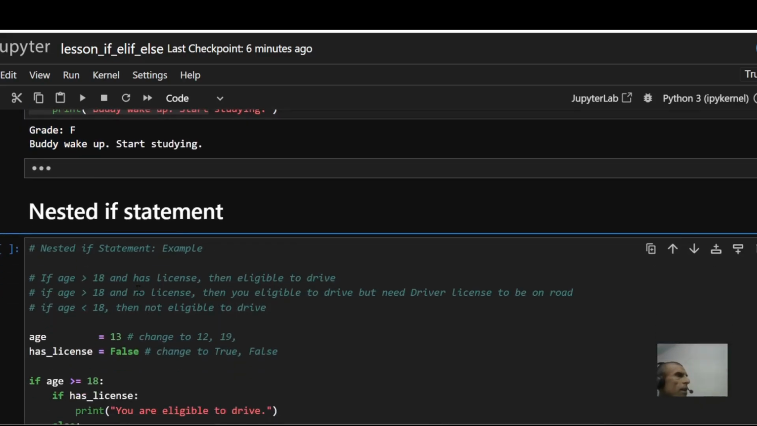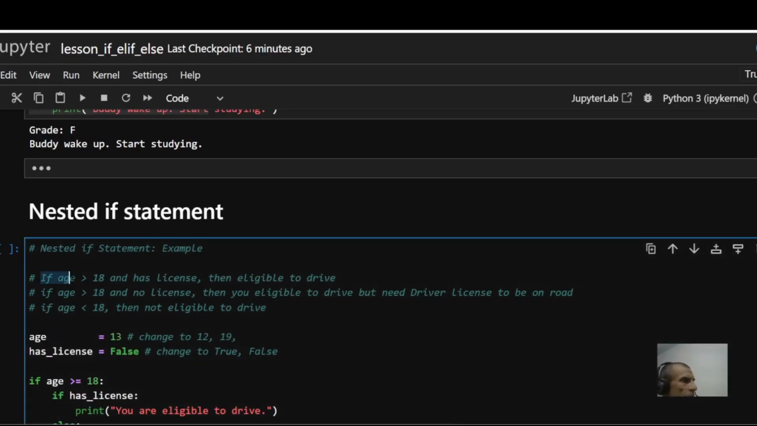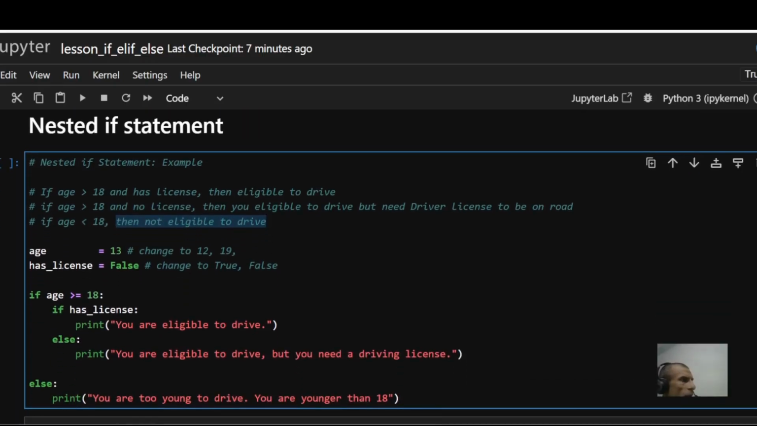So let's say this is the logic you want to implement: if age is more than 18 and he has a driver license, then he's eligible to drive. On the other hand, if age is more than 18 and has no license, then you want to print this message: You are eligible to drive but need driver license to be on the road. On the other hand, if age is less than 18, then you want to print not eligible to drive. So let's say I initialize my age equal to 13 and has license equal to false. Actually, let's give him license equal to true. Okay, true. And let's say his age is, let's start with 20.